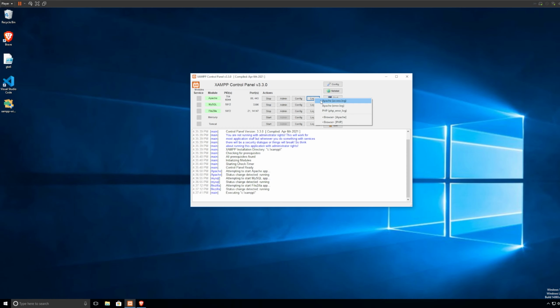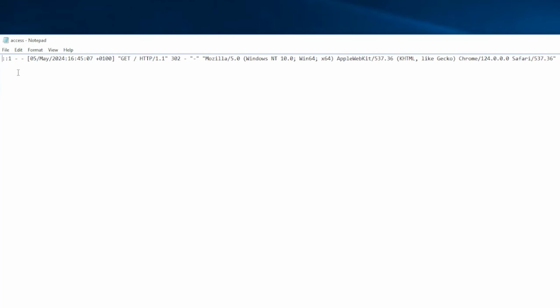If you come to logs, apache.access.log, as you can see, we have 127.0.0.1, which means localhost, which means we have accessed the website. And what we have accessed exactly: the date, the HTTP GET request, 302, which gives us the response that we got. It gives us the user agent, and it tells us the browser, right?